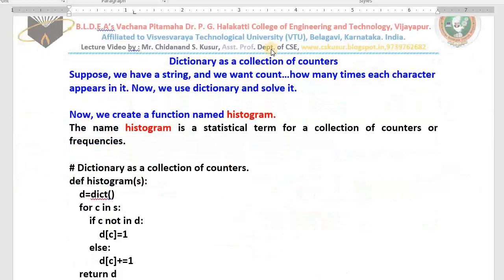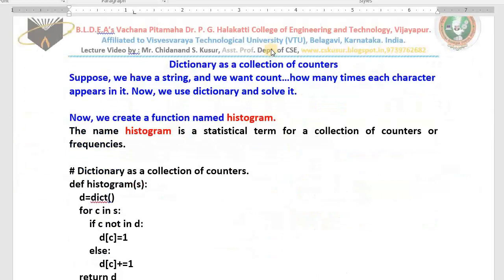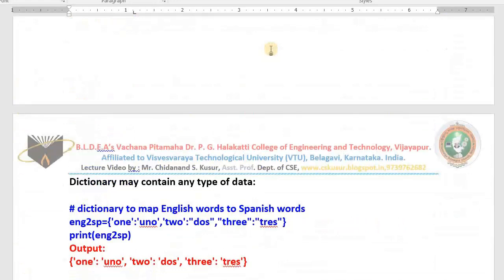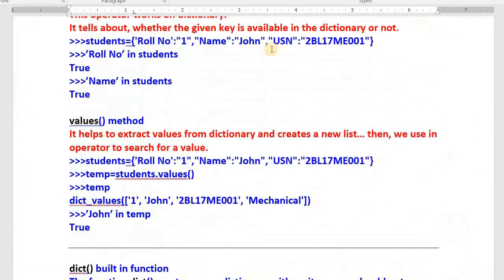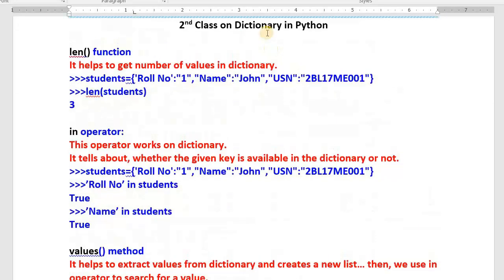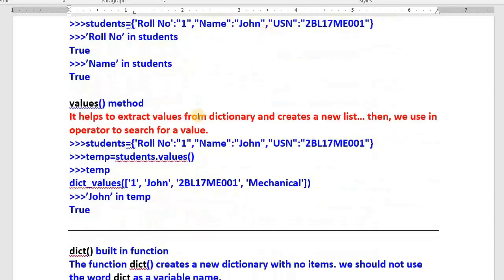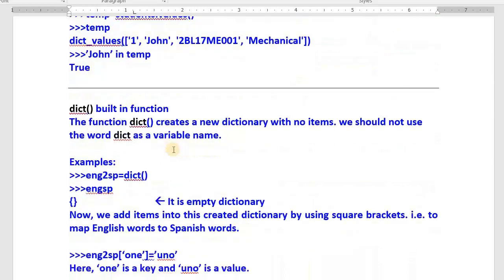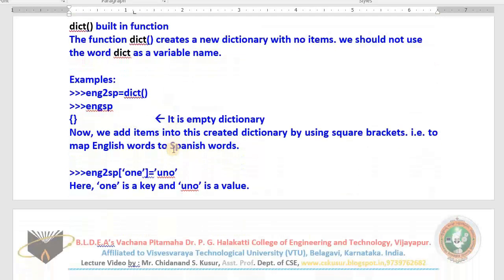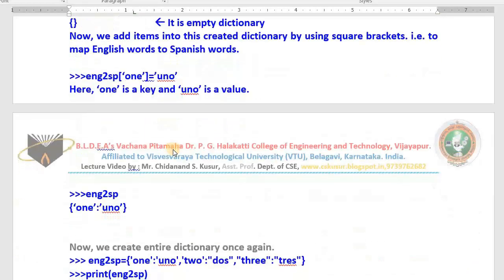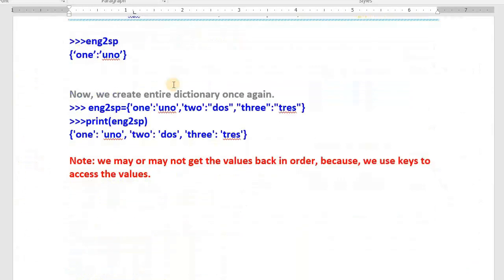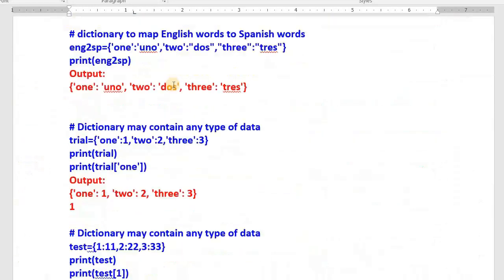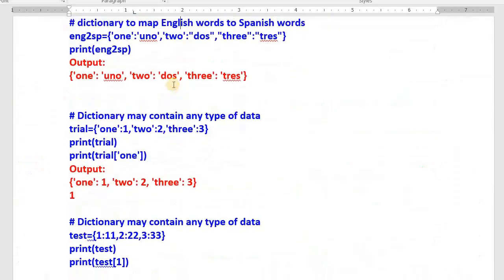In the next class, I will teach you dictionary as a collection of counters. In this second class, I taught you the len function and the in operator. We can extract the values from a dictionary. Then we can check for values also. Dict is a built-in function. It helps us to create a new empty dictionary. We can add the values like this. A dictionary may contain any type of data. This is the outcome of the second class.